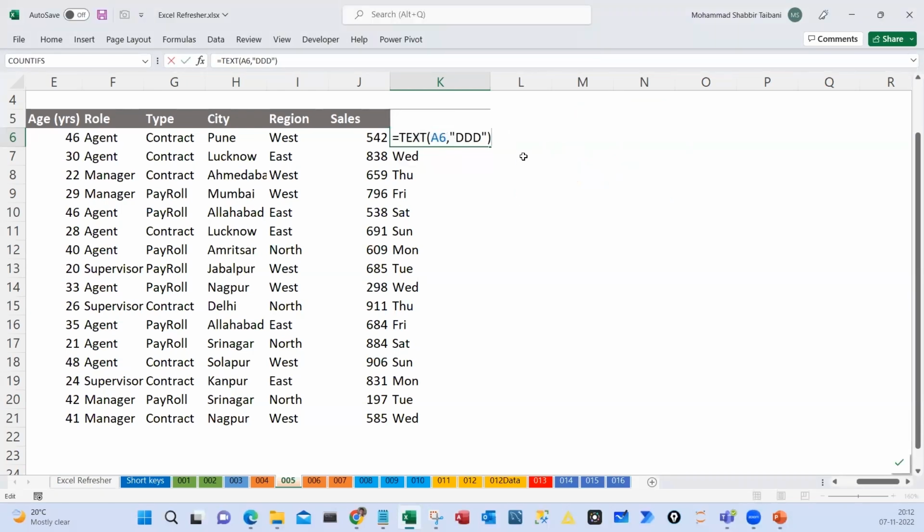I will do a check here, a logical test. I'll say equal to Sunday, whether the result of this formula is Sunday. If it is Sunday, then you will get true. If it is not Sunday, then you will get the answer as false. I hit enter. It says false. Definitely it will return false. Why? Because the result of A6 was Tuesday.